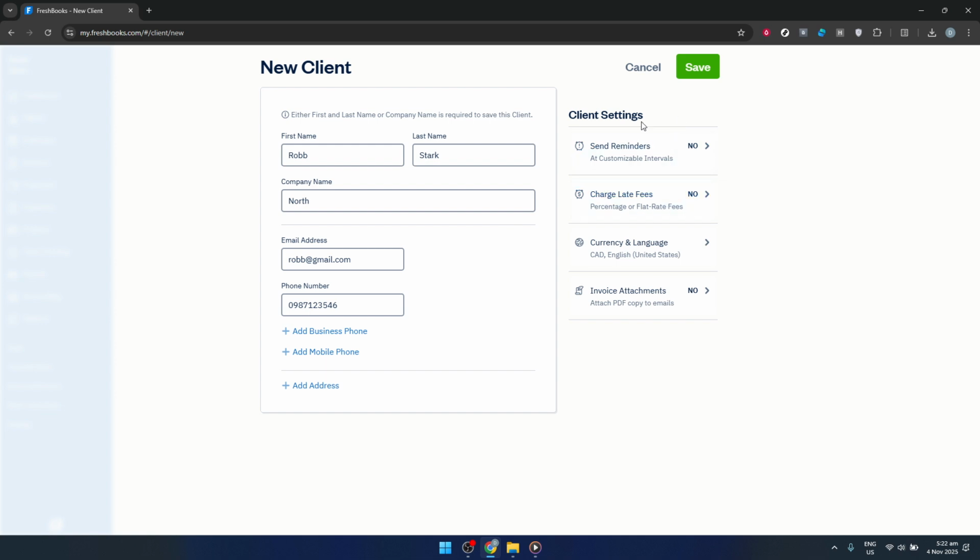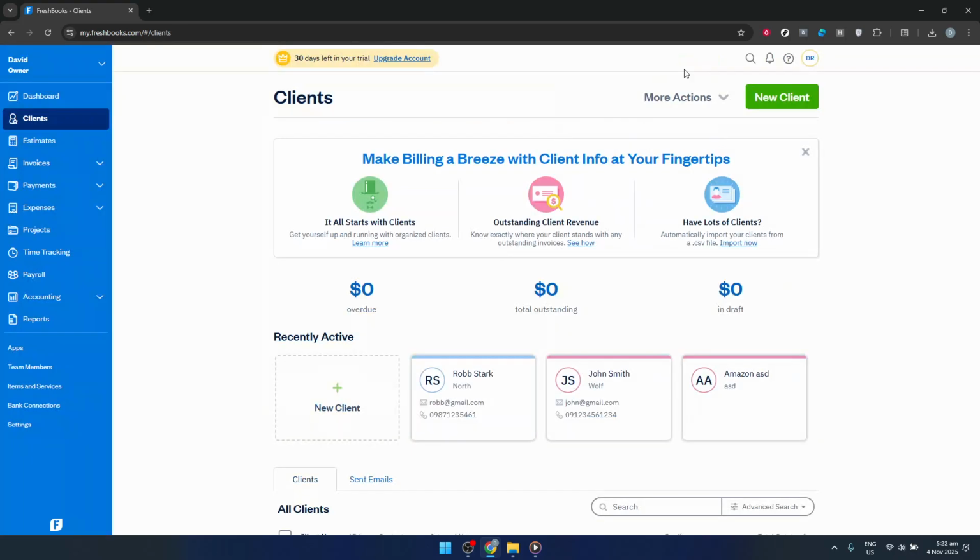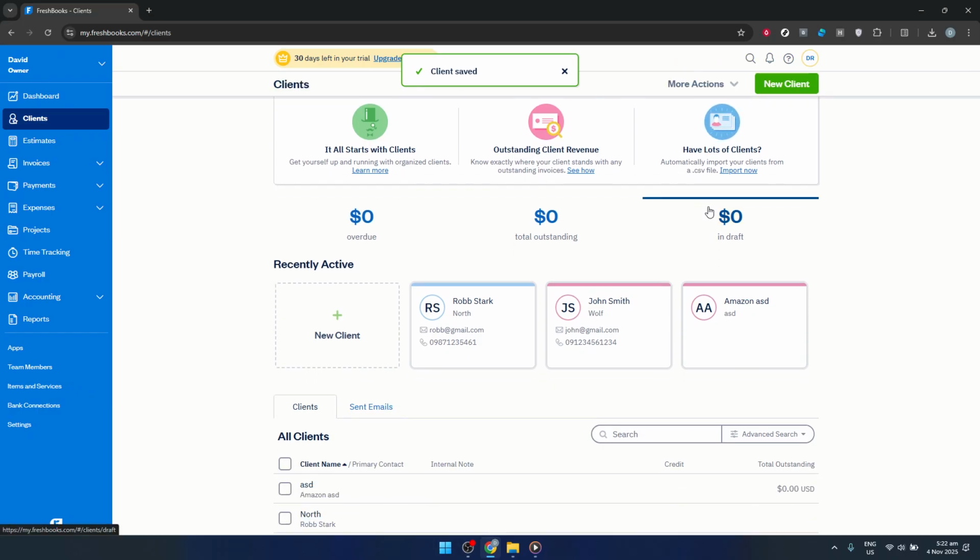Finally, after ensuring all the information is accurate and all settings are configured to your satisfaction, click on the Save button, generally located at the top right of the screen. And there you have it. You've successfully created a new client in Freshbooks. This straightforward process will help keep your client information organized and easily accessible, which is invaluable as your business grows.